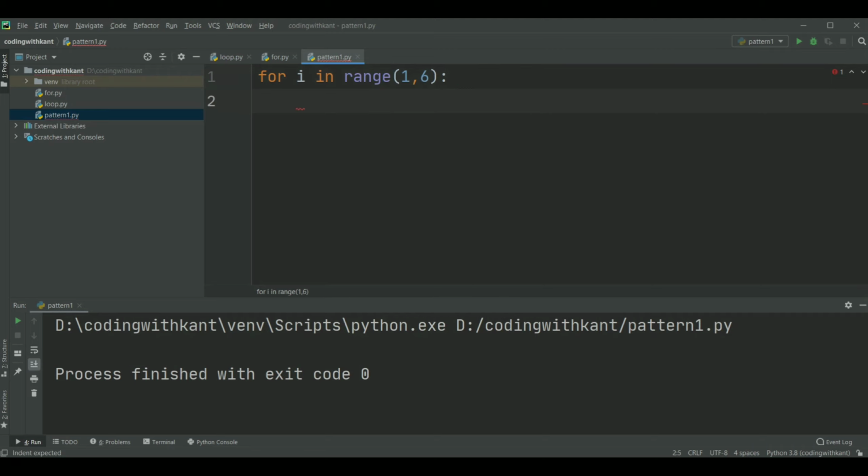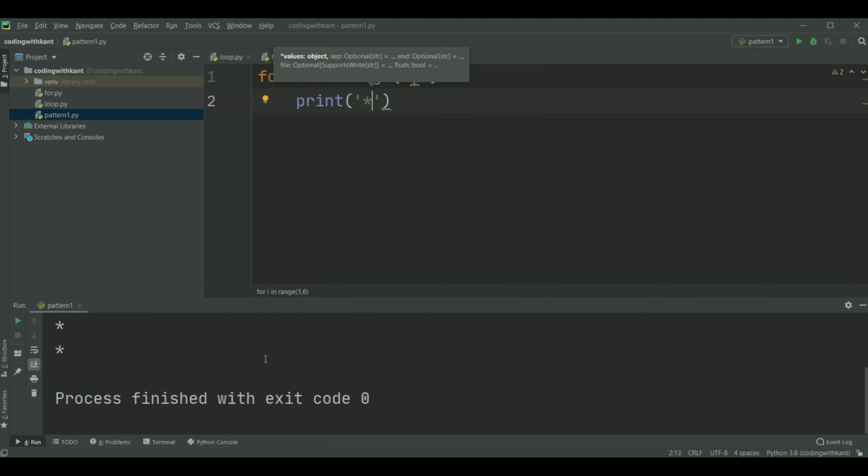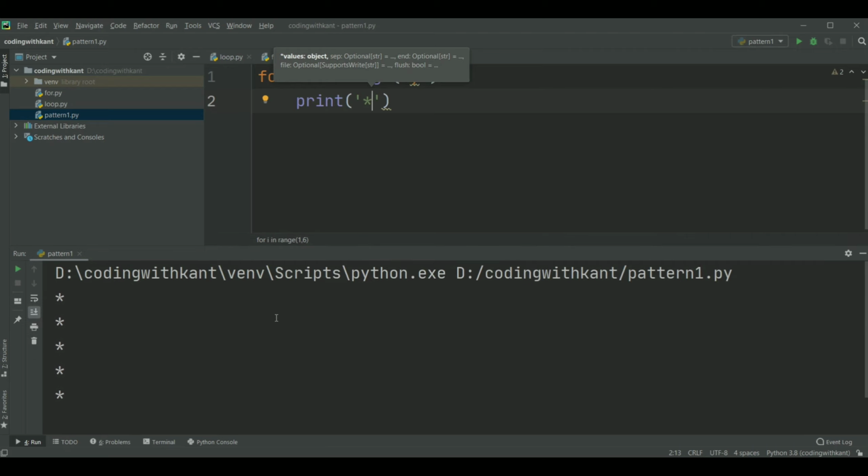Now we'll just print star over here, and let's see what happens when we run this particular line of code. We can see that the star has been printed, but we got only 5 lines with a single star in each line. What if we want to print 2 stars in the second line, 3 stars in the third line, and so on? For that we need a for loop inside this for loop.